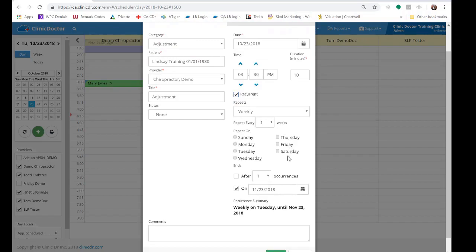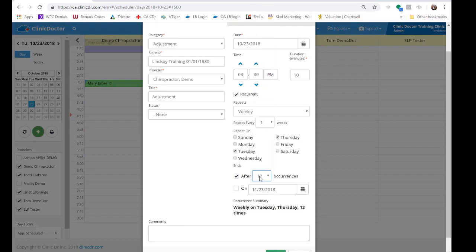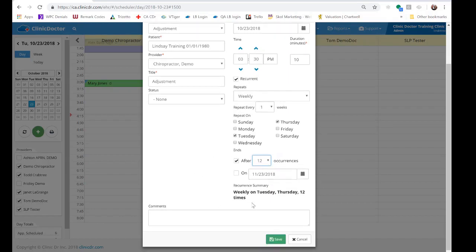So for example, if this patient is going to be coming in specifically on Tuesdays and Thursdays at the same time, we can click there, and then we can choose to end after either a certain number of visits or after a certain date. So for example, if this is going to be a 12 visit treatment plan, I can click that and end this after 12 occurrences. And notice the recurrence summary.